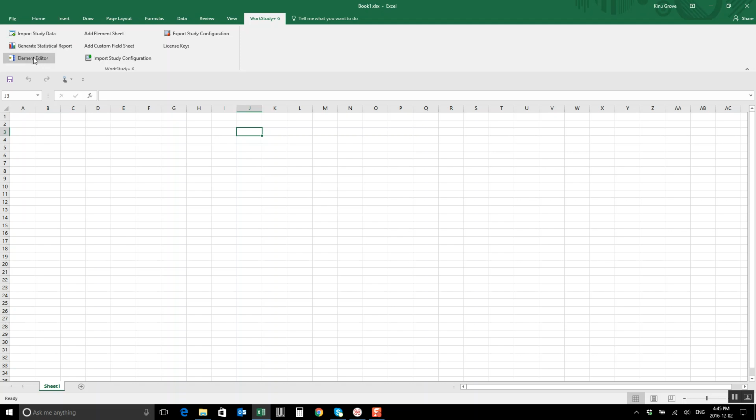The element editor allows you to open up an interface to create templates on the Excel interface, and the element sheet and the element editor work together, and once you've created your templates, you can then export them. So the custom field sheet allows you to create custom fields, so they'd be used for collecting additional data outside of the elements. The import study configuration allows you to take a study that you've previously created on the device software and import just the elements to create an Excel-based template that you can then edit and send back out to use when doing future studies.